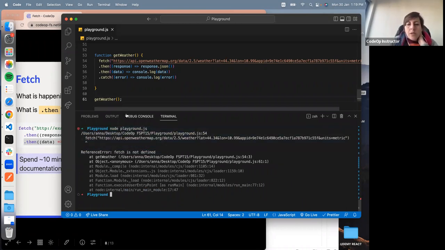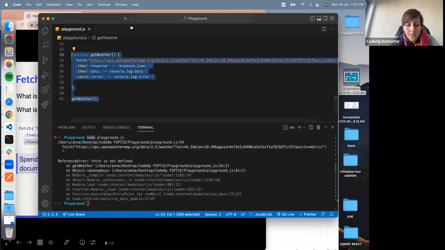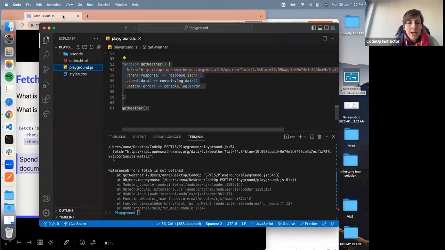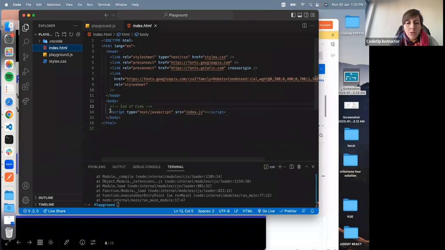Okay, so the thing is that fetch is something that doesn't exist on Node. So in Node, I cannot use it as I do it here. I need to use it inside the browser because if not, it's not working. So let me just put it inside an HTML. So I'm going to open the HTML. It needs to be from the browser. I cannot run it from the console.